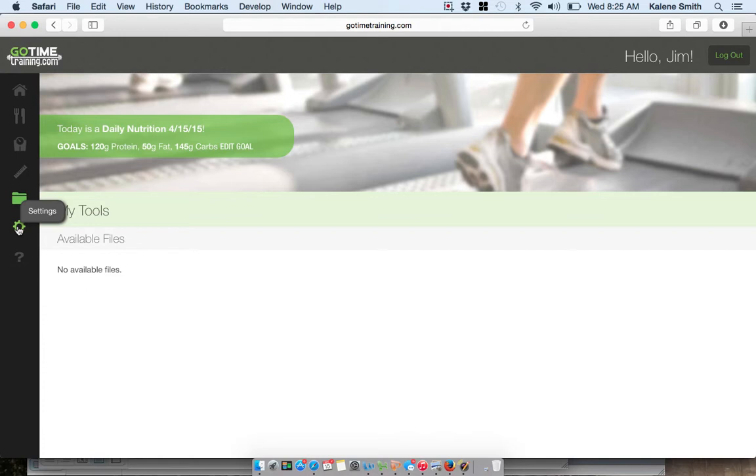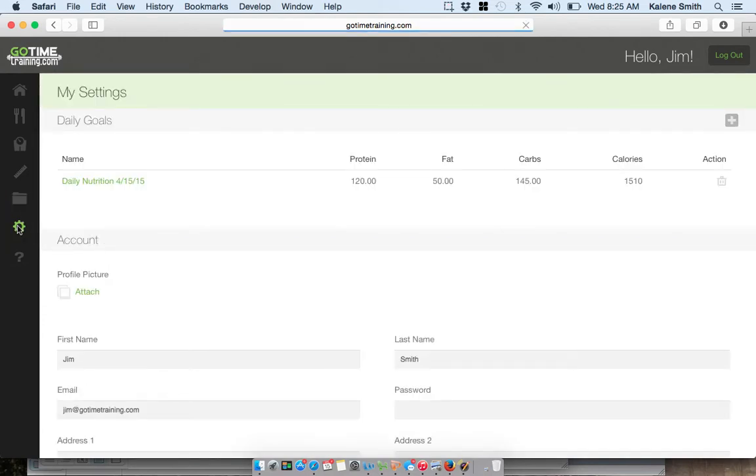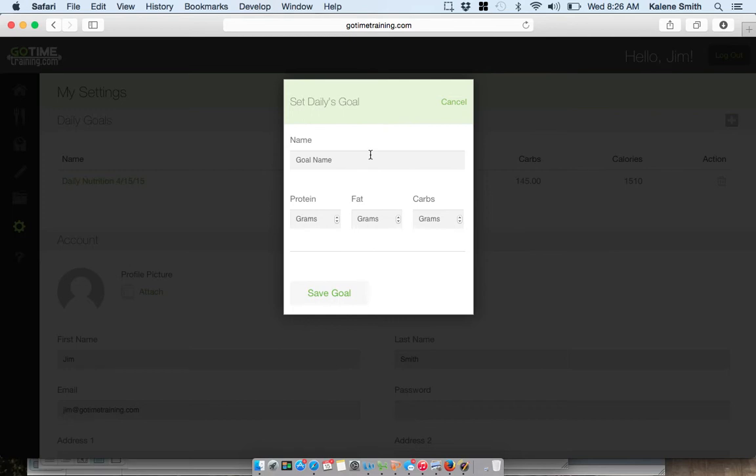The next one to the left is Settings. At the top of your setting page is the daily goals. You'll see that we have our daily nutrition that we had set earlier on our home page of our protein, fat, and carbohydrates. Often you're not going to be adding this in, your coach will be, but if you're comfortable at some point to change your own macronutrient goals, you can by hitting the add button. Title it again Daily Nutrition, type in the date in which you're setting this goal, type in your protein, your fat, your carbohydrate goal, and hit Save Goal.